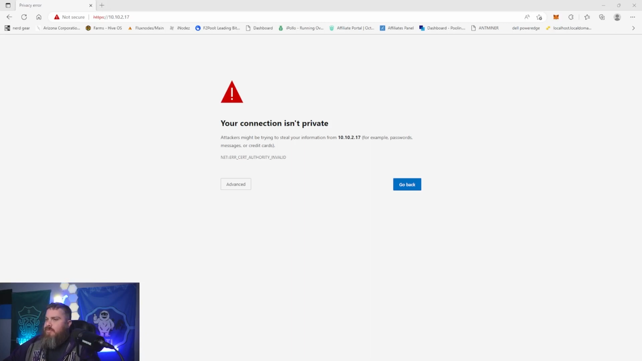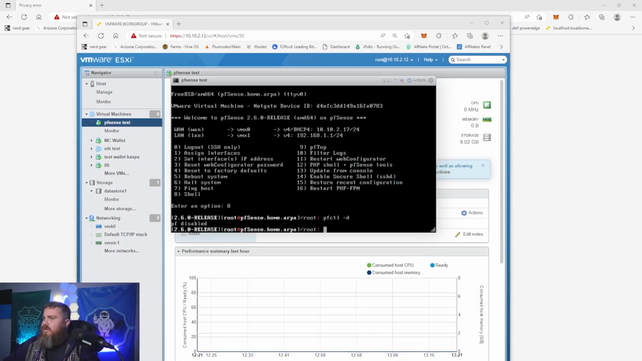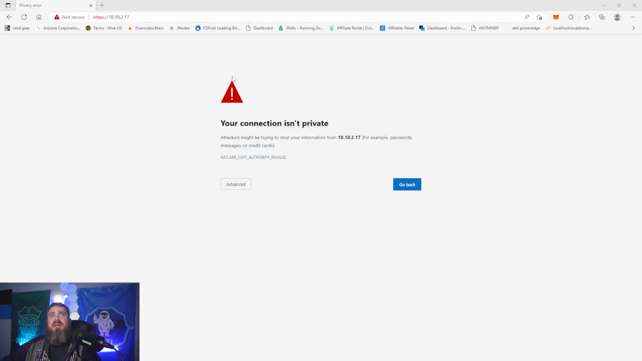So after you put the pfctl -d, you'll then be able to put in the IP address of your pf server, the local address. So it'll say right there on that screen. As you can see on the screen here, it does show that the DHCP is 10.10.2.17. So that's the address we need to enter after we put in that command.